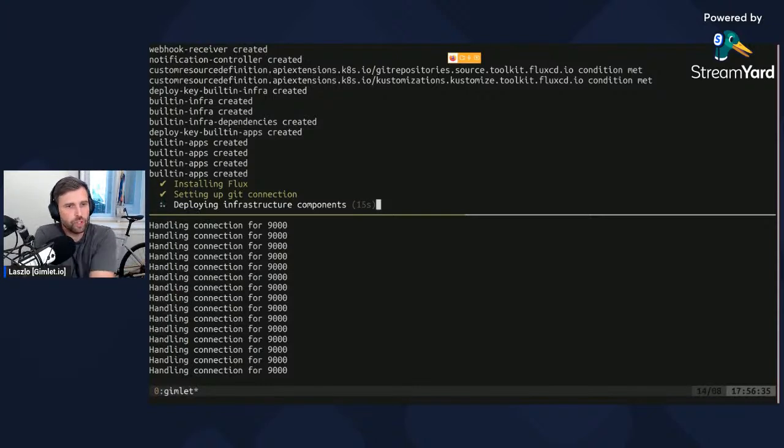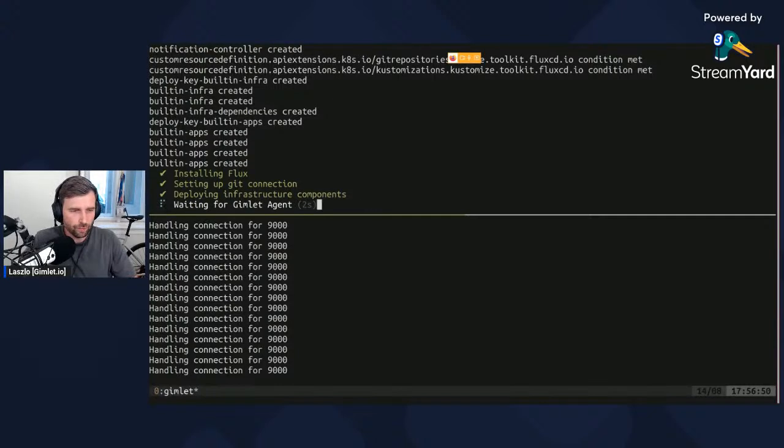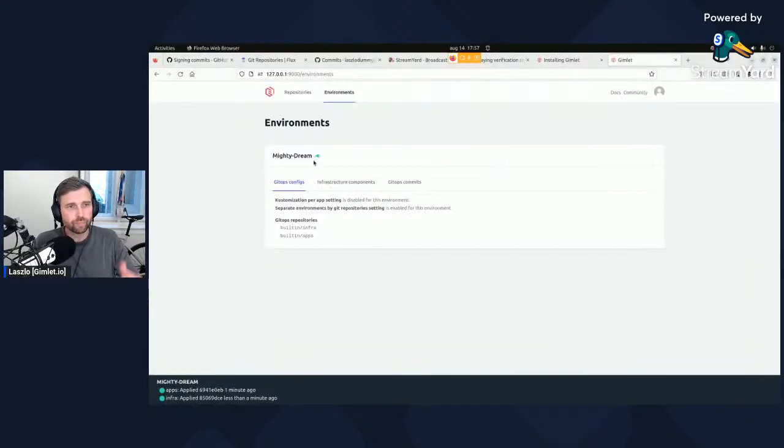This is the part which takes like 30, 40 seconds. And we should print more details, the information, like why are we staring at the screen. But it's on the list. All right, let's wait for the agent. It's there. The environment is connected. Cool stuff. And I want to look at the YAMLs as well.